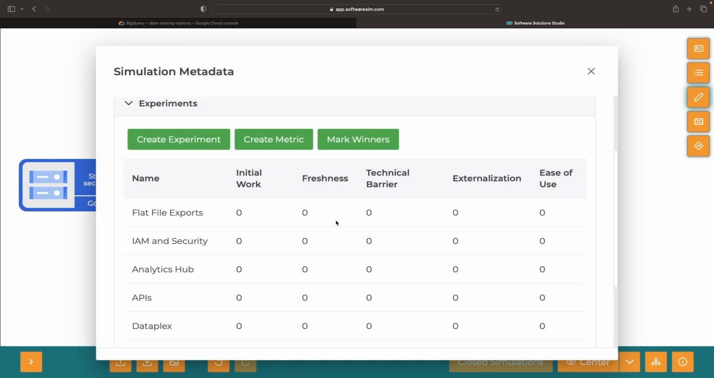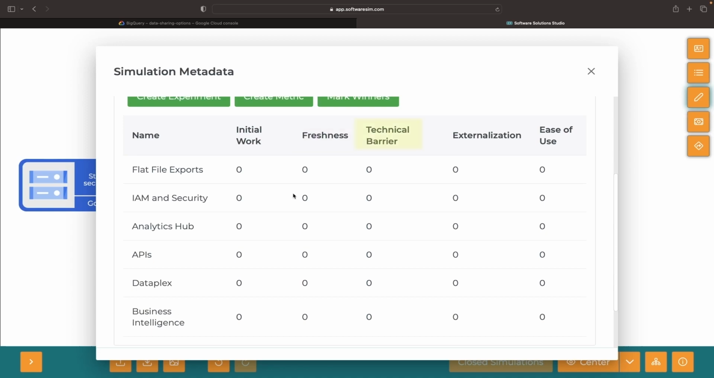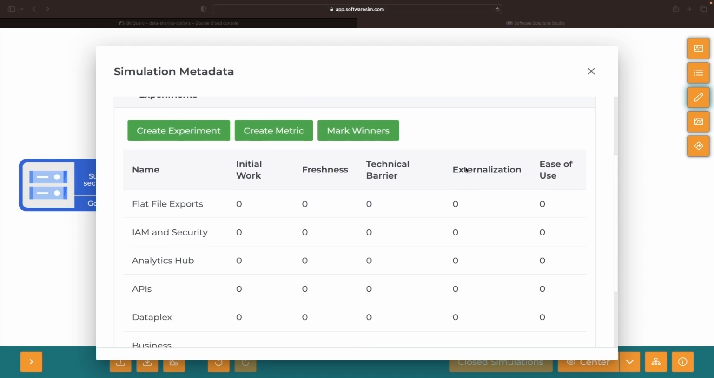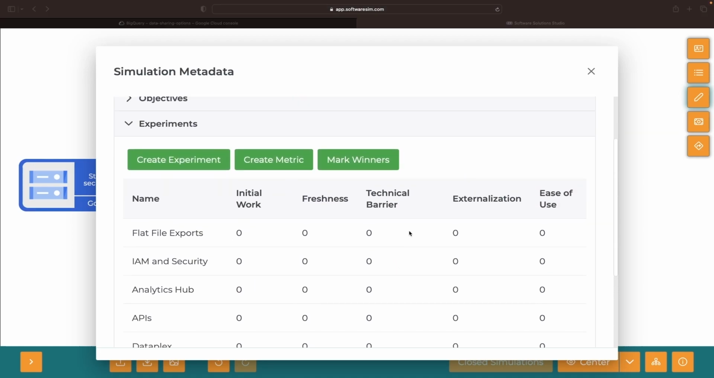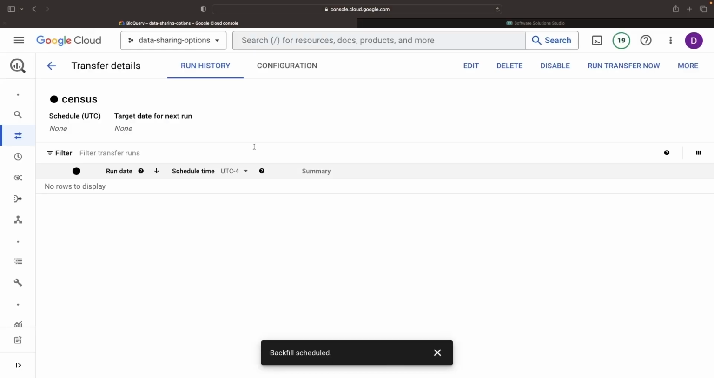We'll evaluate each of these options, stacking up initial setup effort, data freshness, technical complexity, externalization capabilities, and the ease of data use after sharing. We'll record our observations on a matrix so that by the end of this video, you'll have a clear and succinct reflection of the data sharing similarities and differences.